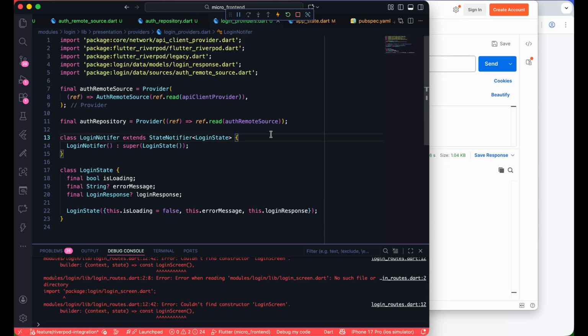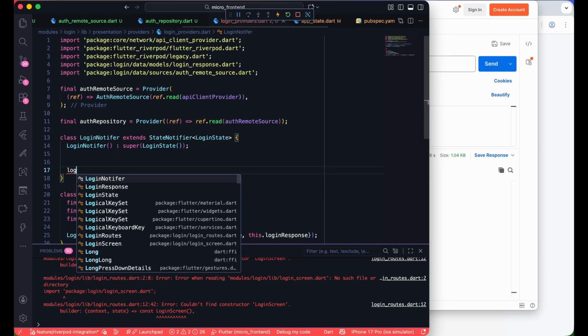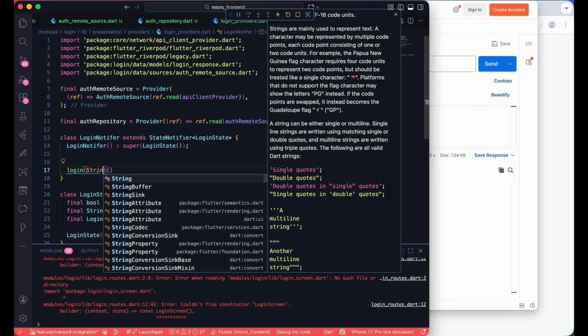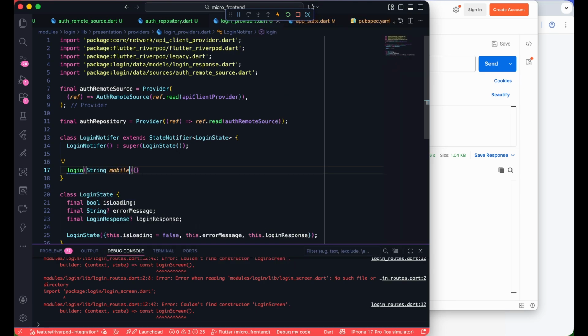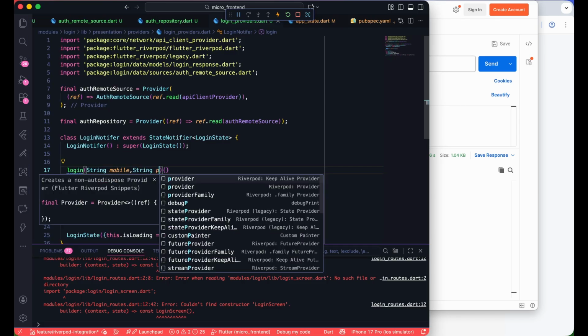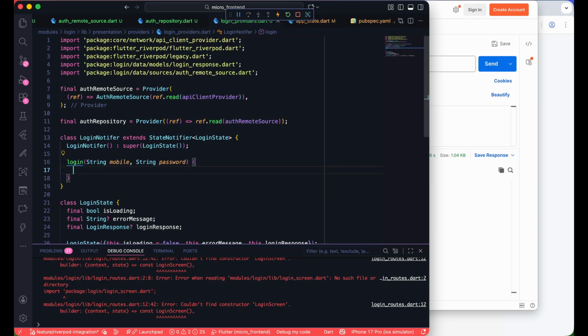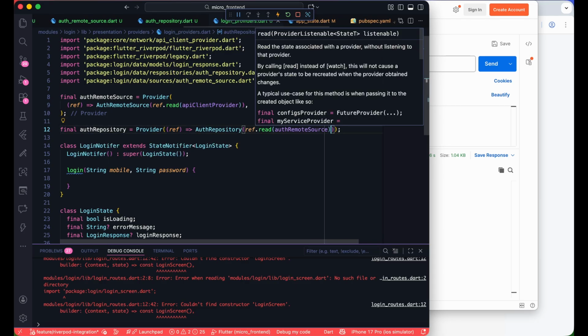Okay, now we will have to write the API call. So let us create one login function. Again, it will take 2 things. The first is mobile and the other is password. Okay, now we have to call the login function from the repository. If I go to the repo, okay, what is this? This one is wrong. Name this as auth repository, and after that pass there.